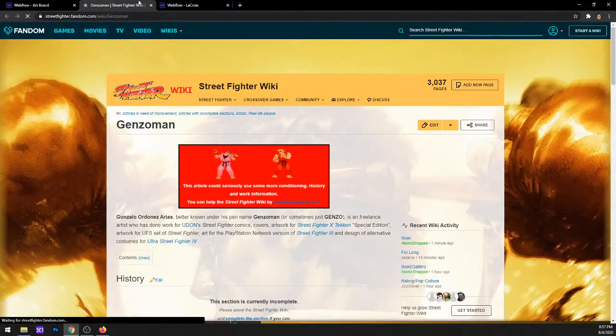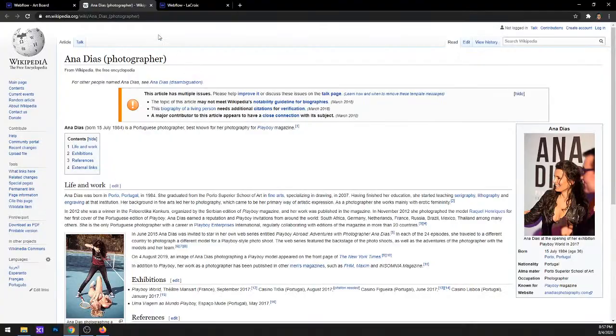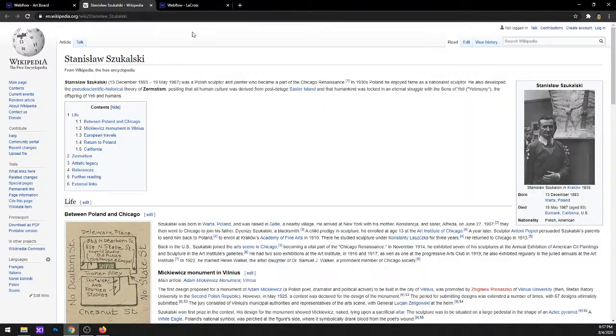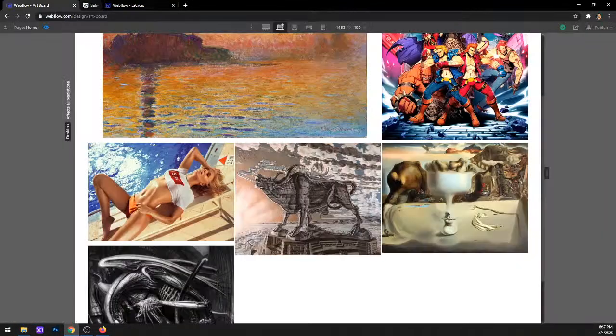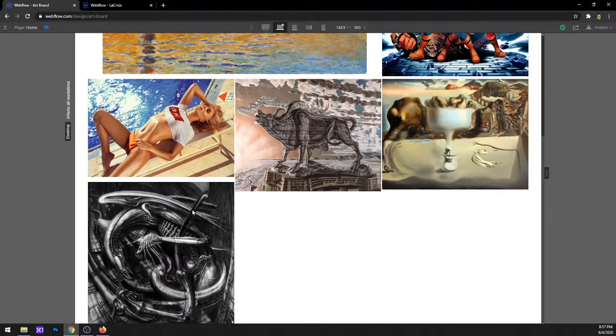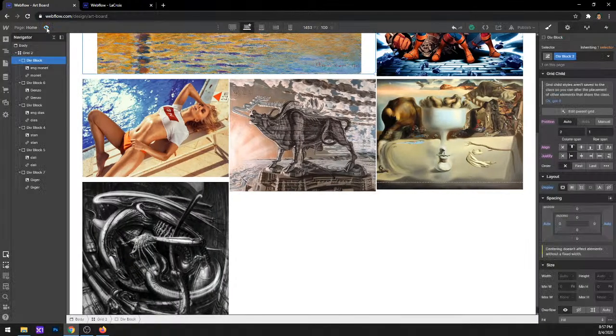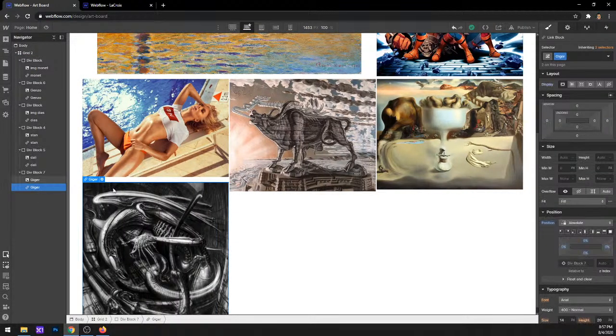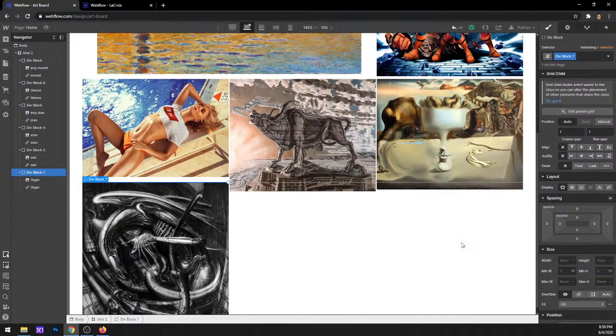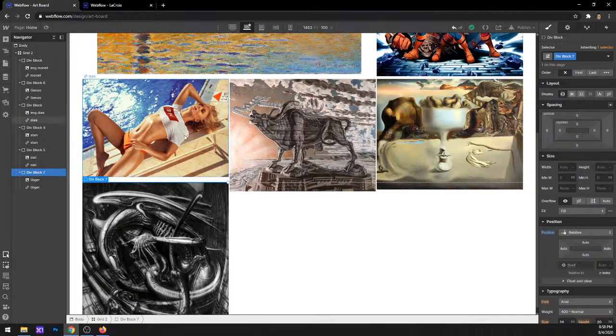Monet, Genzo Man, Ana Diaz, Stanislaw Sokolsky, Salvador Dali, and H.R. Giger. Oh, H.R. Giger's link doesn't work. What happened? Wiki, H.R. Giger. You know what? The div block is probably not set to relative. No, it is. What's happening?